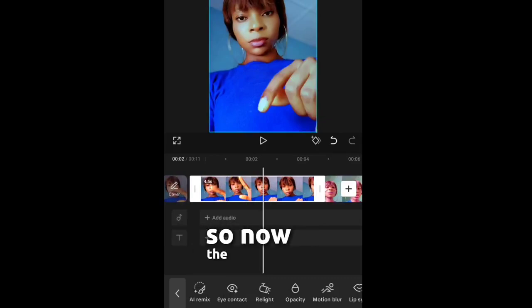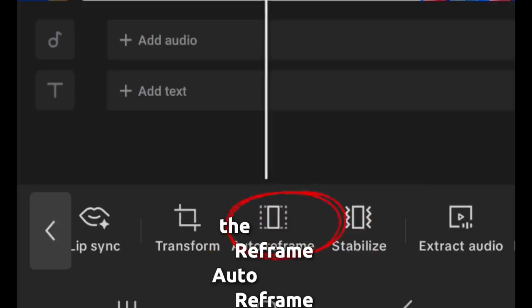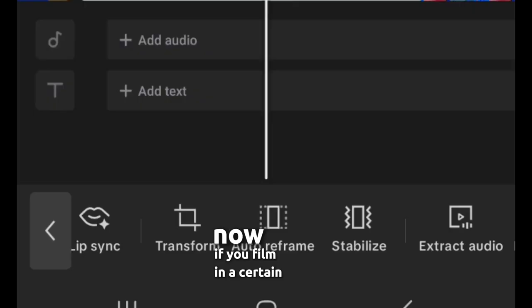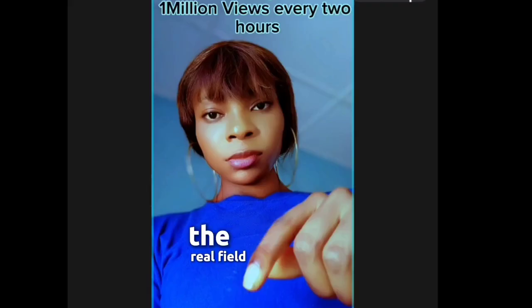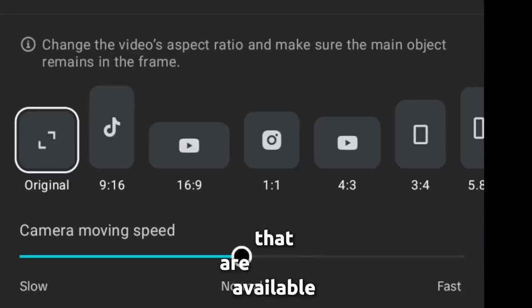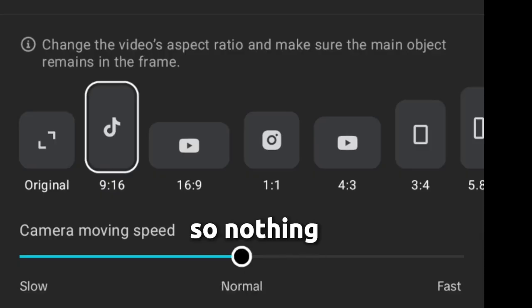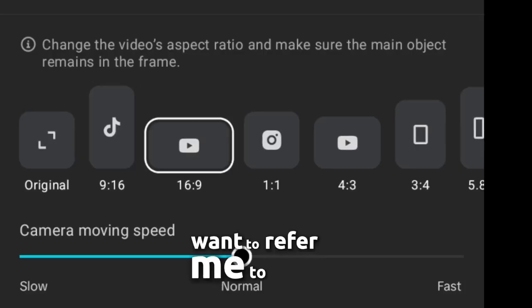So now the next CapCut feature that is mind-blowing is called auto reframe. Now if you film in a certain aspect ratio and you want to change the aspect ratio, you use the auto reframe option. Now I filmed in 9:16, which is for the vertical feed, the reel feed. Now if I want to reframe it to 16:9 or any other aspect ratio, it makes it easier. Now these are the aspect ratios that are available. This is the original. Mine is in 9:16, as you can see. So nothing happened. Now let's assume I want to reframe it to 16:9.